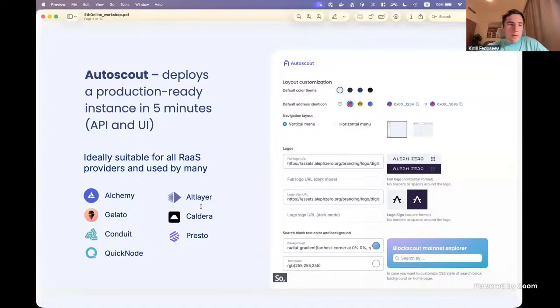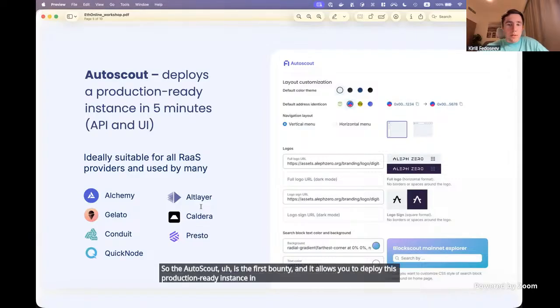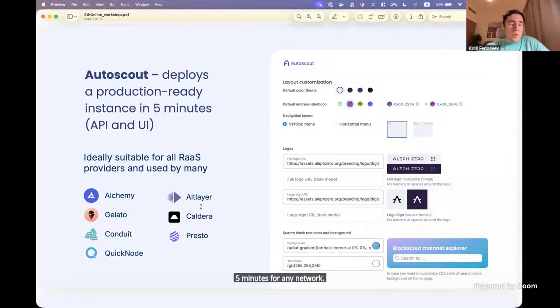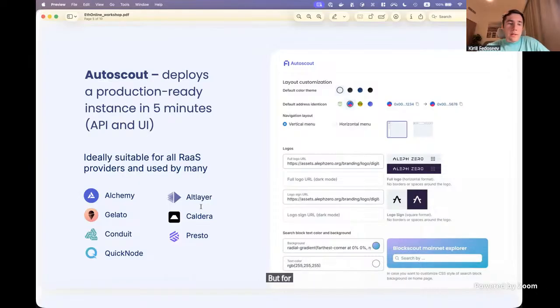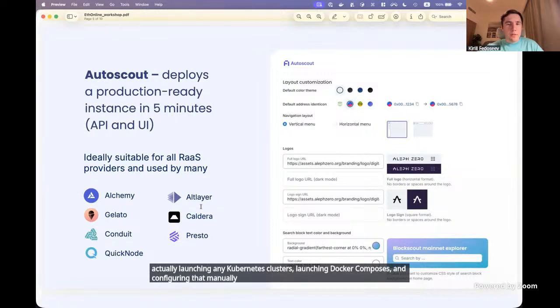So the Autoscout is the first bounty, and it allows you to deploy this production-ready instance in 5 minutes for any network, which includes the Blockscout API, the same API that you can use for any public networks, hosted by any chain provider, hosted by us, hosted by any rollup as a service provider. But for more simple cases, we created this auto deploy tool that allows you to launch this instance without actually launching any Kubernetes clusters, launching Docker composes, and configuring that manually. You can do it directly through the UI.